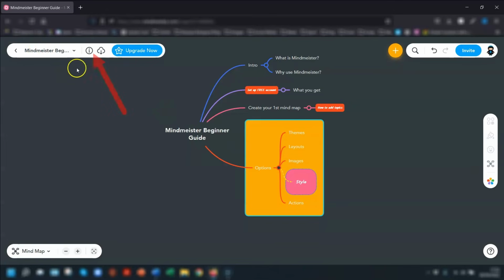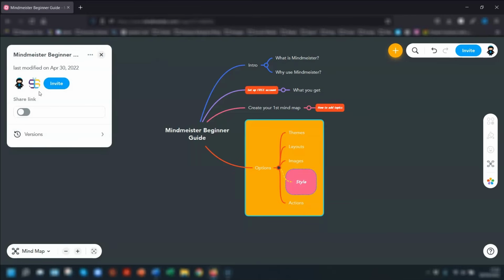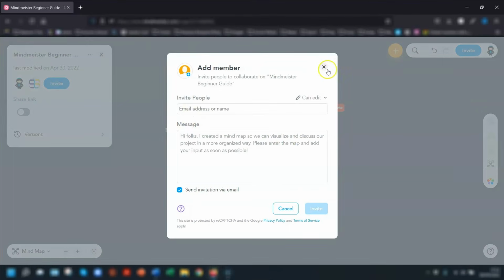Once they've been invited, if you now click on the info button here in the top left, you can see who your collaborators are, and you can also toggle the on-off button to share a link to your map. So you can include the link in any message to any other people if you wish. You can also click on the invite button here, which will open up the same options as before.